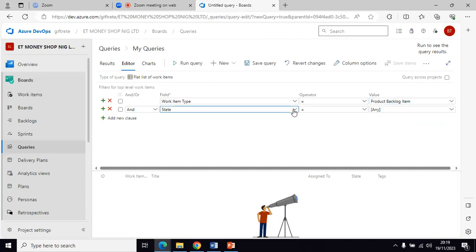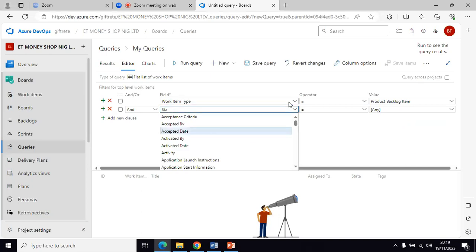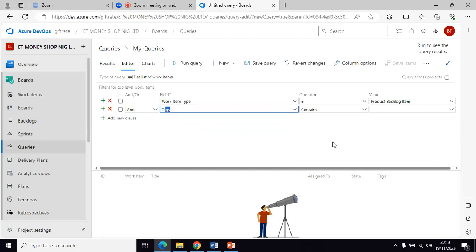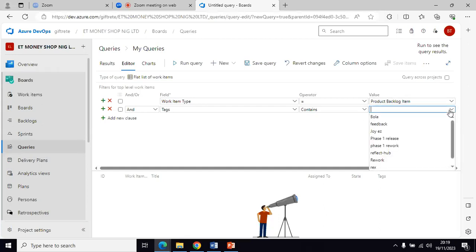So when you click on the field, you've got all the different types of fields that you want to look at. I specifically would like to have a look at tags. So I'm going to change that field to tags. And then here is where you decide specifically what type of tag that you want to look at. So I think I have put two PBIs as phase one release. So I would like the tags that have phase one release.